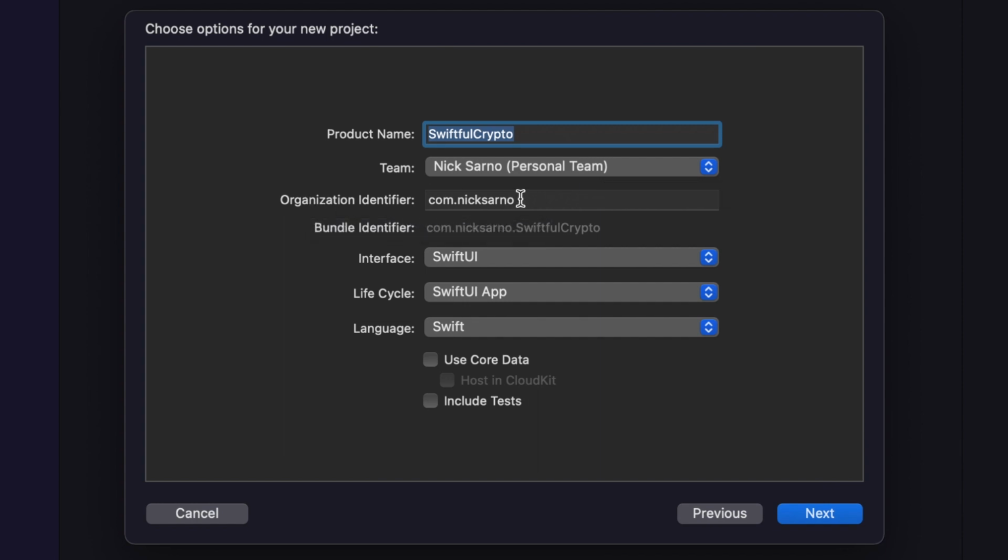For the organization identifier, this is almost always com dot, and then your organization or your name or your team or your company. So com dot my name is fine. And then it's going to create a bundle ID for us. And this isn't very relevant for our app because we're not going to actually put this in the App Store, but this is just a unique identifier basically for this app bundle, which is the organization identifier dot product name.